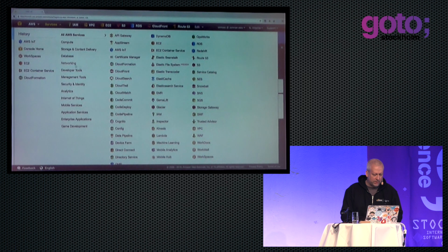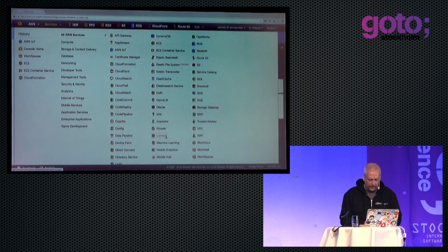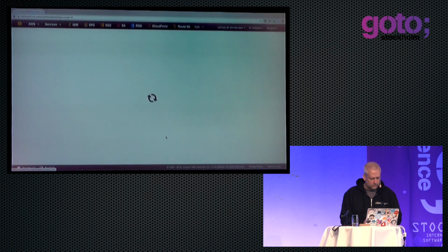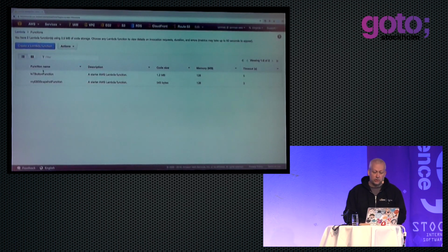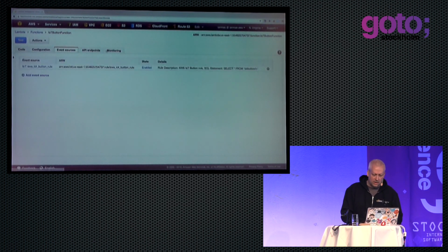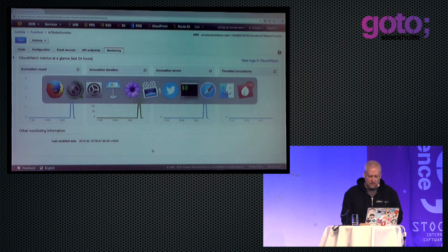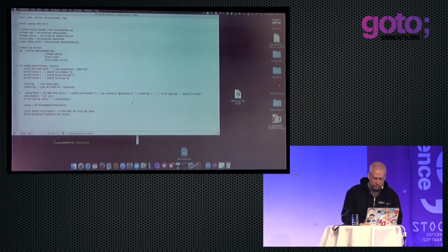And if I jump into Lambda in the same region, you'll see that I have a couple of functions here. One of them is called IoT button function. And you can see the event source for that is configured to be that button rule. So that's where it's expecting to receive its trigger event and payload from. And there's also some monitoring here, and you can see that I've already activated this particular function once earlier today in testing. And I have a little example of the function code, which is here.